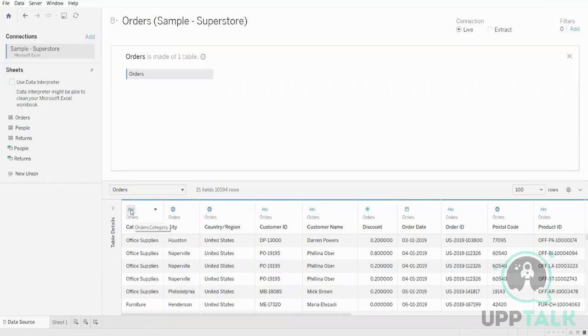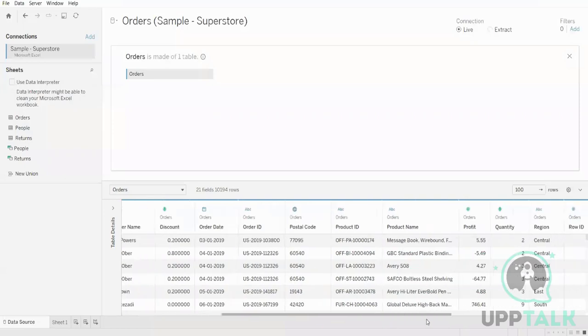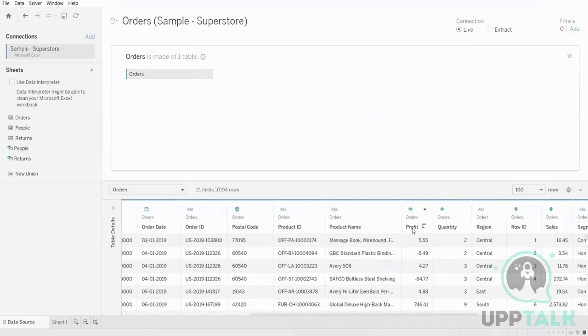Okay, so you will see that some of the columns will have ABC above them. That means these are strings, or text columns. Wherever you see a hash, that means it is a number. It's a numerical value. See, wherever we have hashes, those are profit, quantity, row IDs.